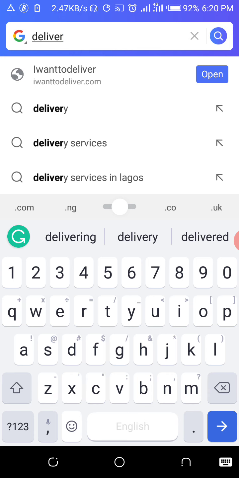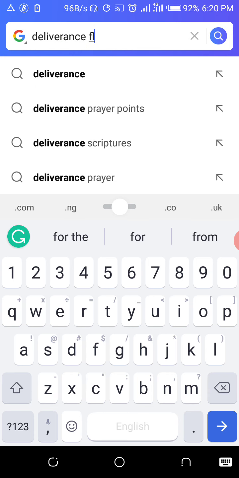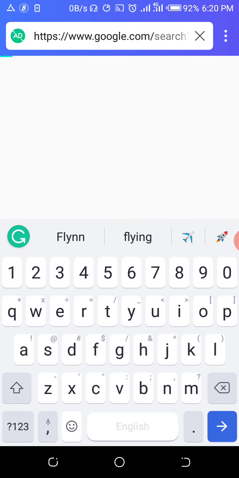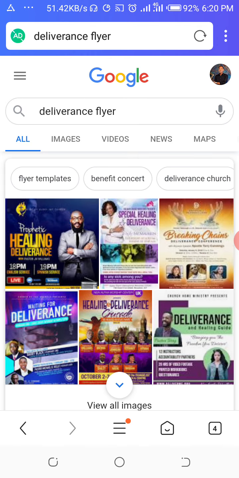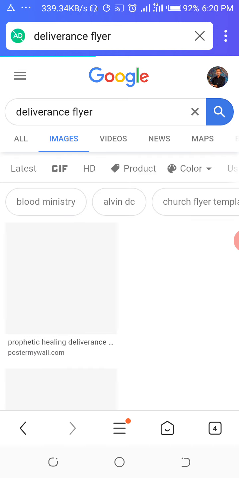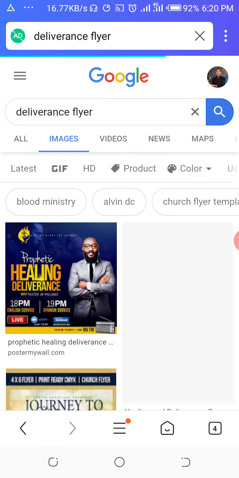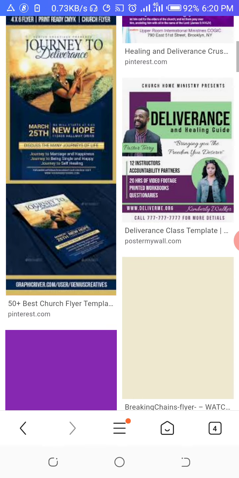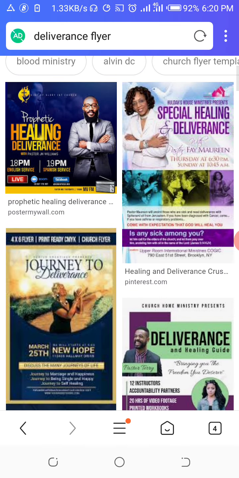Since it's a flyer, I'll always add flyer, because once I add flyer, you see, it's helping me to bring suggestions. Deliverance flyer. So click on it. Click on the image. So I have to go through different flyers that have been done by others. This is what we call researching. You've not done something like this before, so you look for a nice flyer.